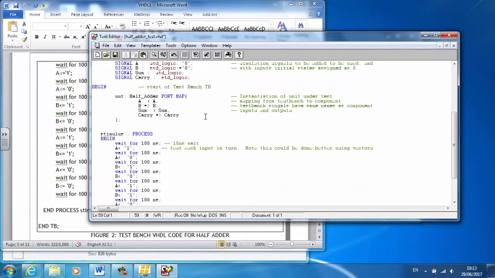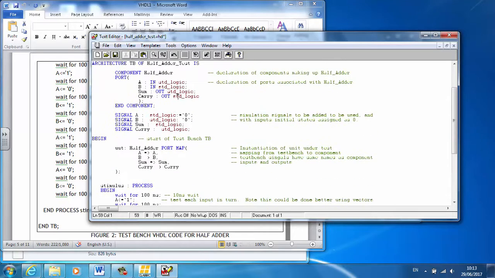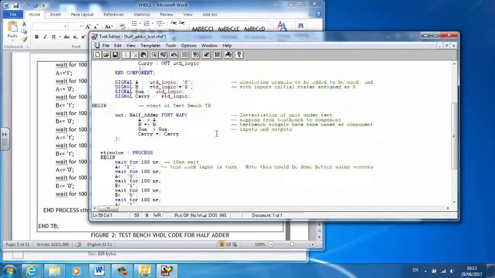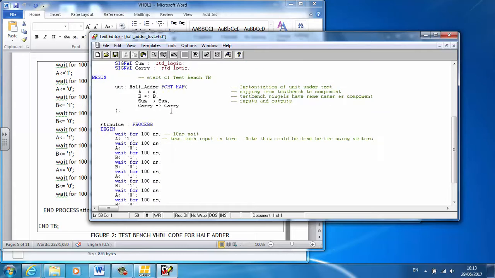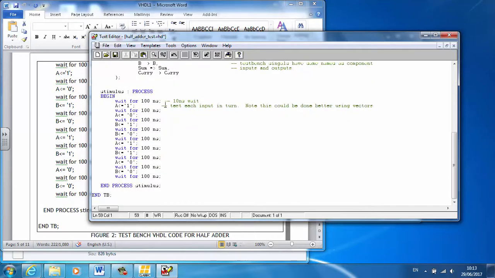Then we need to tell the simulator what components are actually being simulated. Starting here, this defines what signals are being simulated, and this also maps the component ports to the signals within the test bench. So we've got component A port mapped to A signal and so on. And then down here we've got the actual simulation that we're going to be doing.